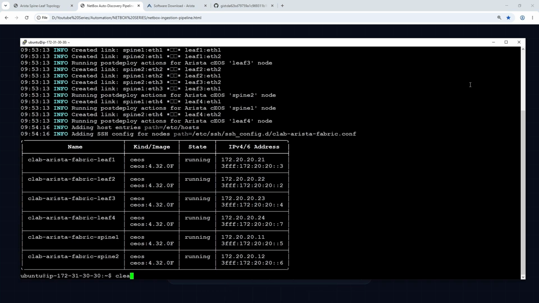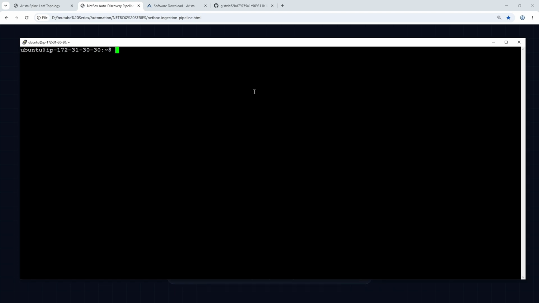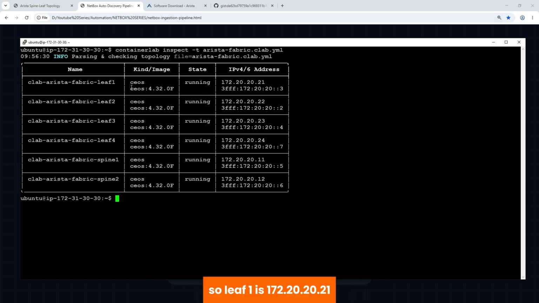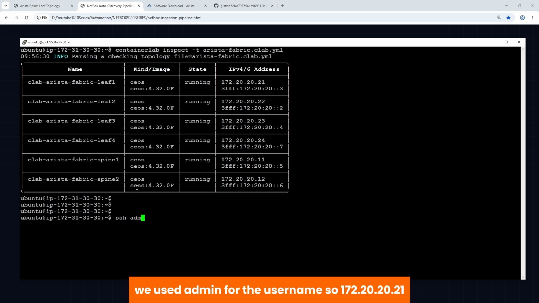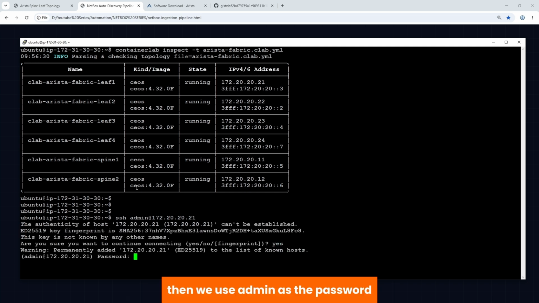Let's clear our screen. If you want to inspect your topology after it's been deployed, you can use this command. It will show you the same table that we saw. So leaf 1 is 172.20.20.21. So let's do an SSH into that. We used admin for the username. 172.20.20.21. Then we used admin as the password. Cool. So we are in leaf 1.